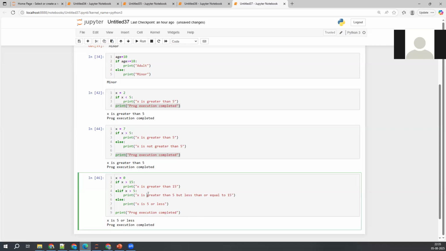Okay. So what if I take 20 here? Then 3 and 9. Exactly. That's it. X is greater than 15 and program execution is completed. See, my point here is that it will come out of this if condition and try to execute the following statements also. That's what I wanted to prove here, in every scenario.